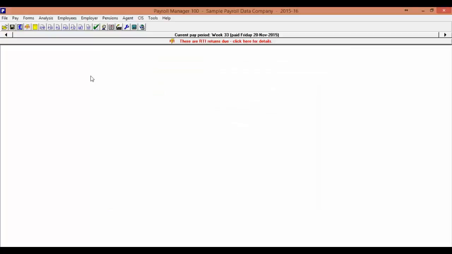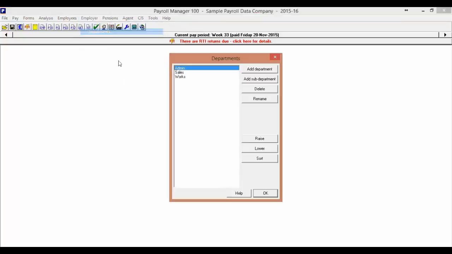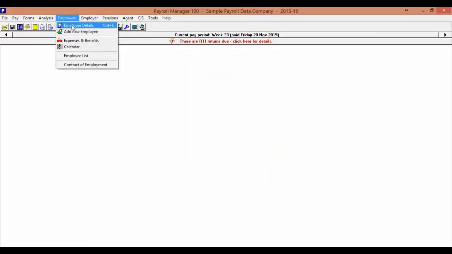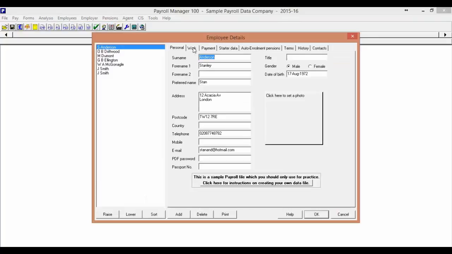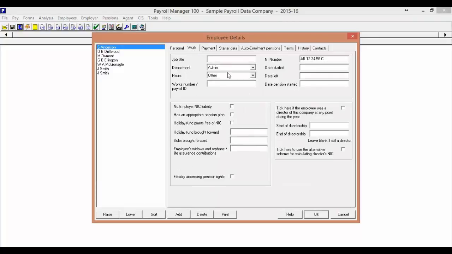If you've got a lot of employees, you may find it easier to set up departments, and this is simply by going to Employers, Departments, and Add Department or Add a Sub-Department, and you can delete and rename departments which are already there. Once you've got your department set up, it's simply a question of going into your employee details and changing the department on their work tab.